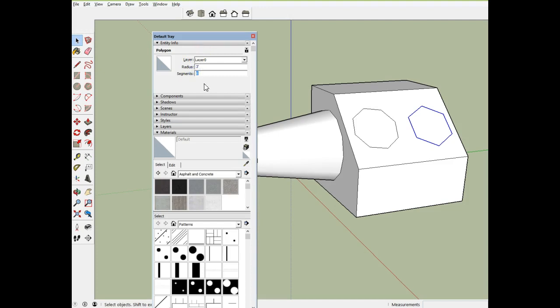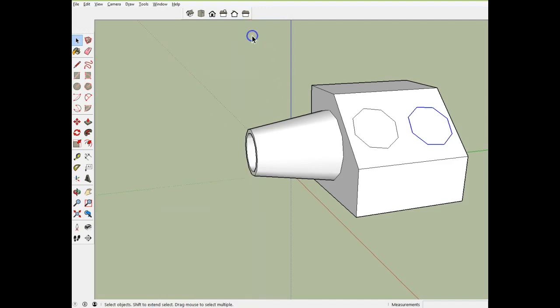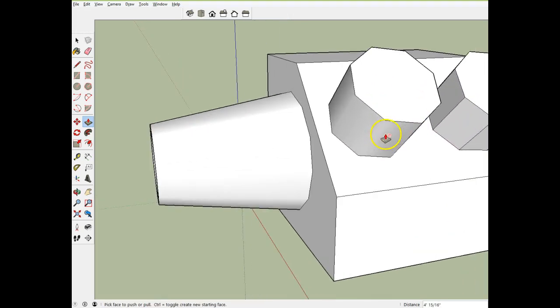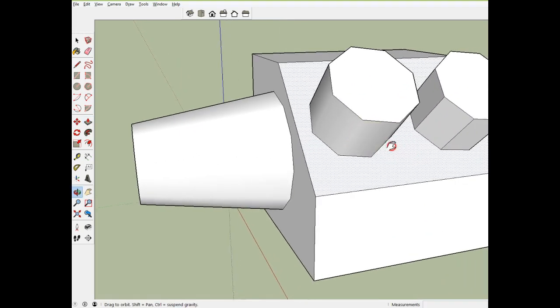We can also change the segments from 6 to 8, and now we have two octagons. That's how you manipulate those entities. But what you're going to see here is because one is a circle and the other one is actually a polygon, you'll see a difference in the geometry and the way it comes out.